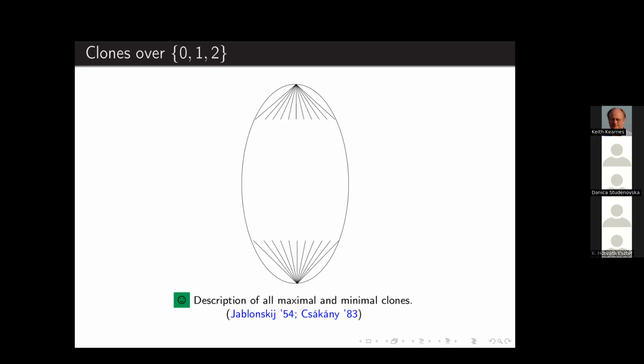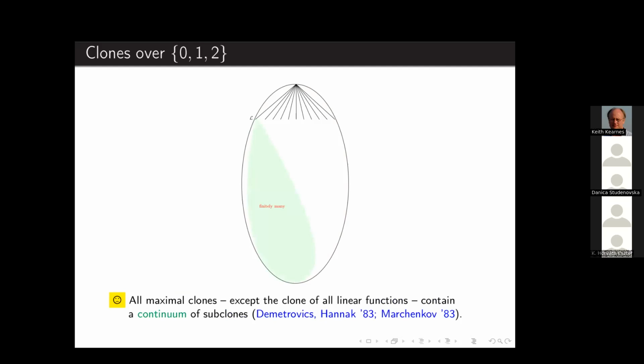But later on, we have that if we pick all maximal clones and consider the downsets for each of these maximal clones, then for every such clone, with one exception, that is the clone of all linear functions, there are continuum many subclones contained. So Peter, you can do the animation a bit, but yes, we have 2 to the omega many clones for each of those, with one exception.